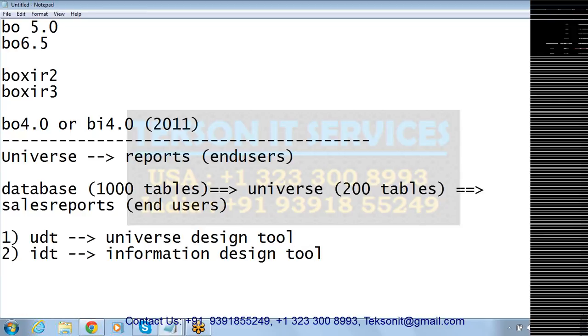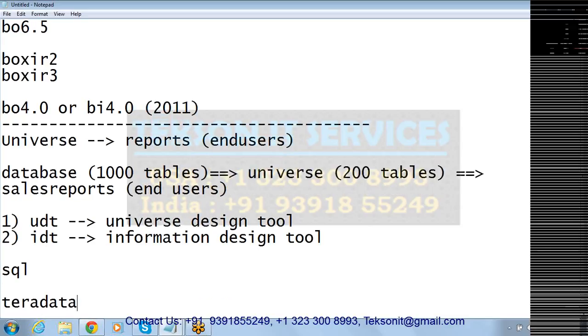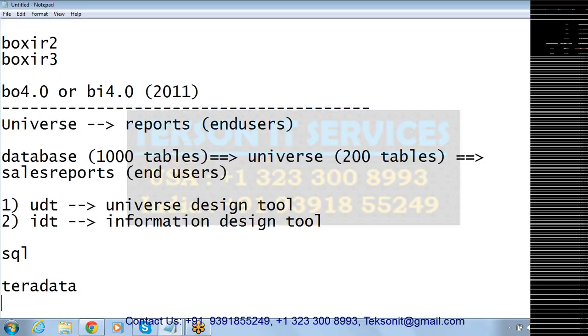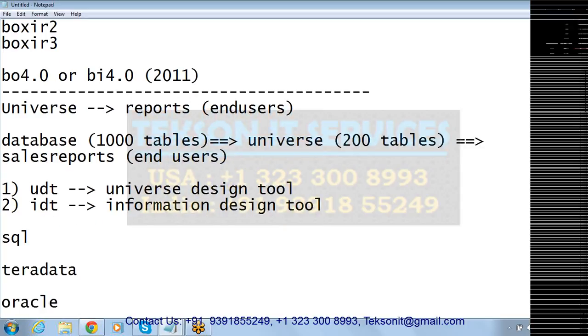Okay, so when we are creating the universe, sometimes there might be a single database, and sometimes there may be multiple databases. For example, the data may be established in a SQL database, in a Teradata database, and in an Oracle database. So the data is established in 3 different databases now, but I want to generate the report. Is it possible or not? That is the first question here.